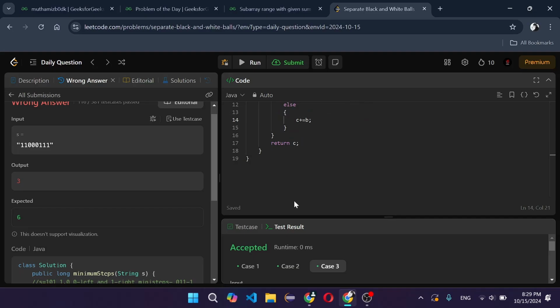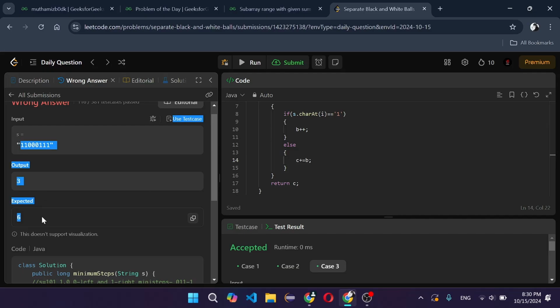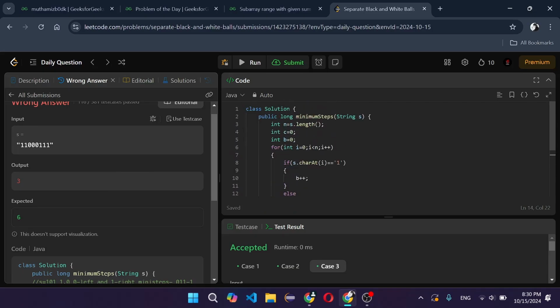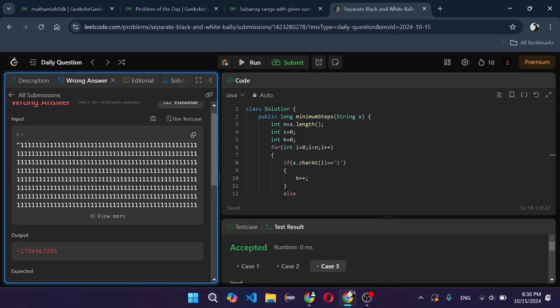Okay, what I just did here is getting the frequency of the number of black balls occurring. The steps represent the number of swaps which we are going to do, but this one doesn't make sense at all for this case. Okay, so let's just submit this if this works.